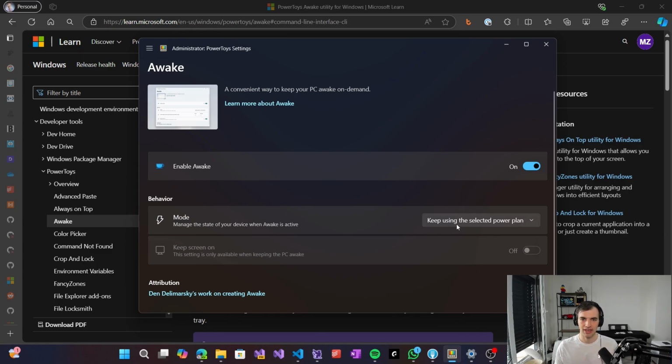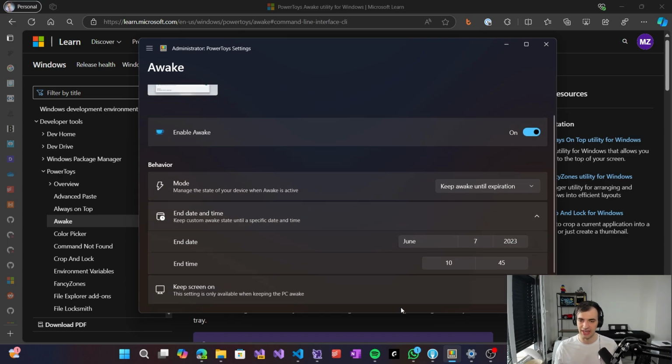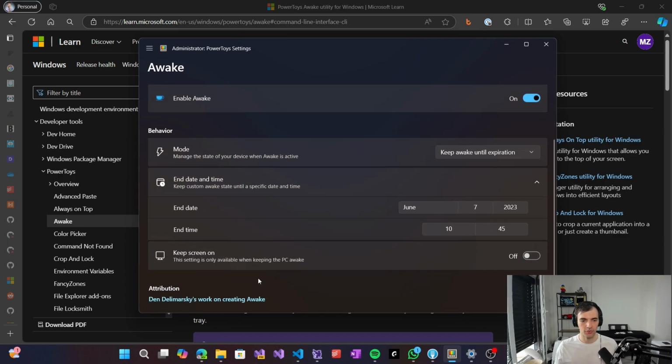The default one is as if the Awake module was not running. So if you have your PC set to turn off at a specific time, it will turn off. But if you switch to keep awake indefinitely, it will stay awake forever until you turn it off. You can also keep it awake for a specific time interval, or you can keep it awake until a specific date and time. And there is always a second option where you can select if you want to also keep the screen on or off.